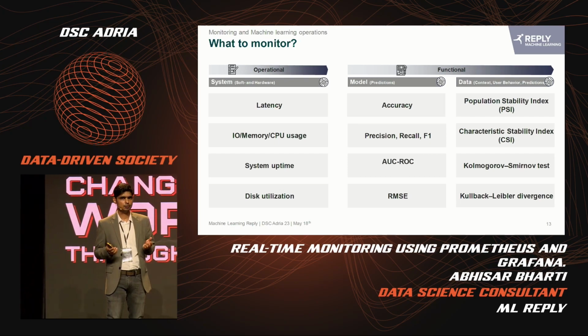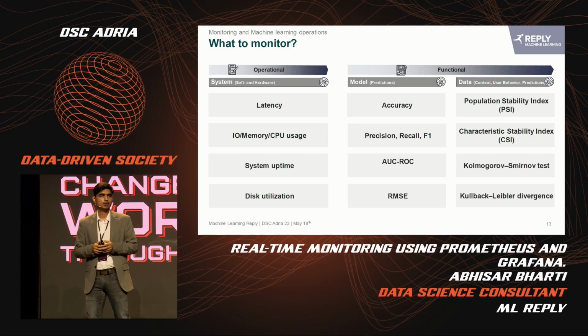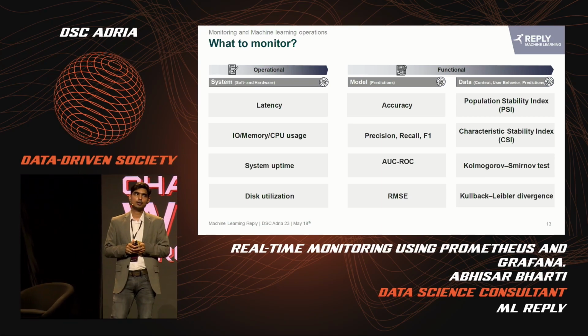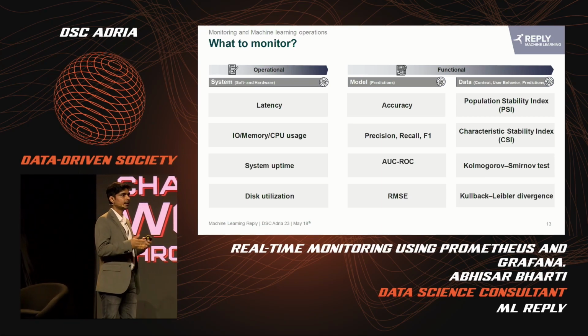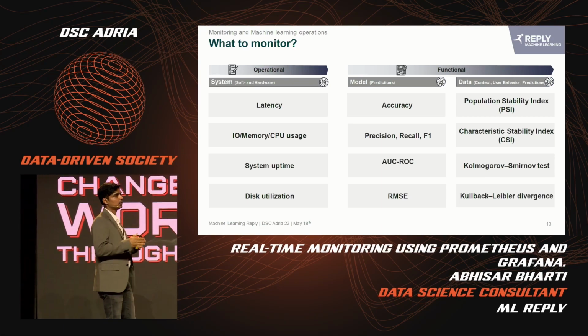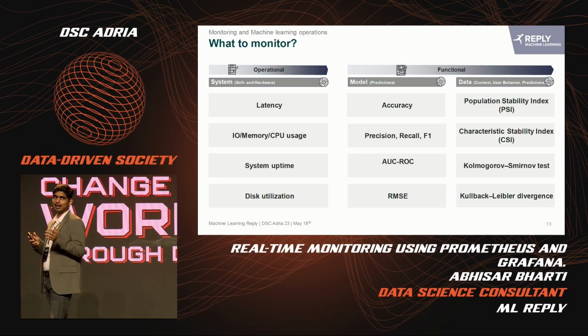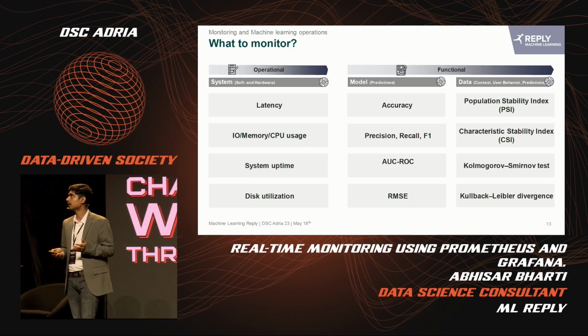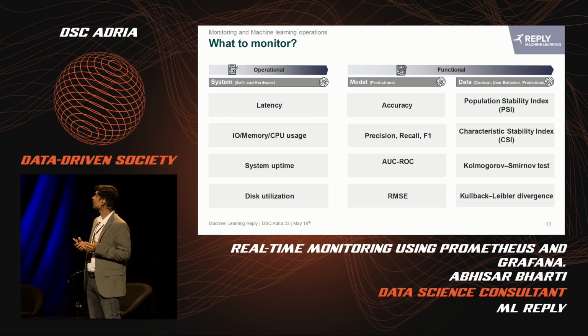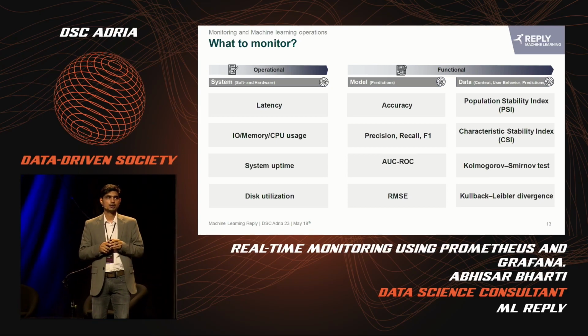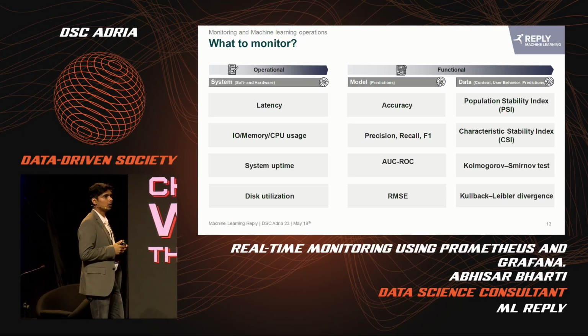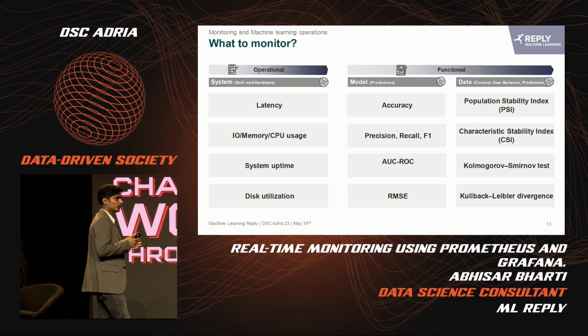So this is what we experienced at some point as well, because some of our workloads are so intensive that they cause our platform to restart frequently, which is not good in production. So you would like to have these kinds of checks for yourself. And then we move towards the functional aspect of monitoring, where we will talk more about our model development.